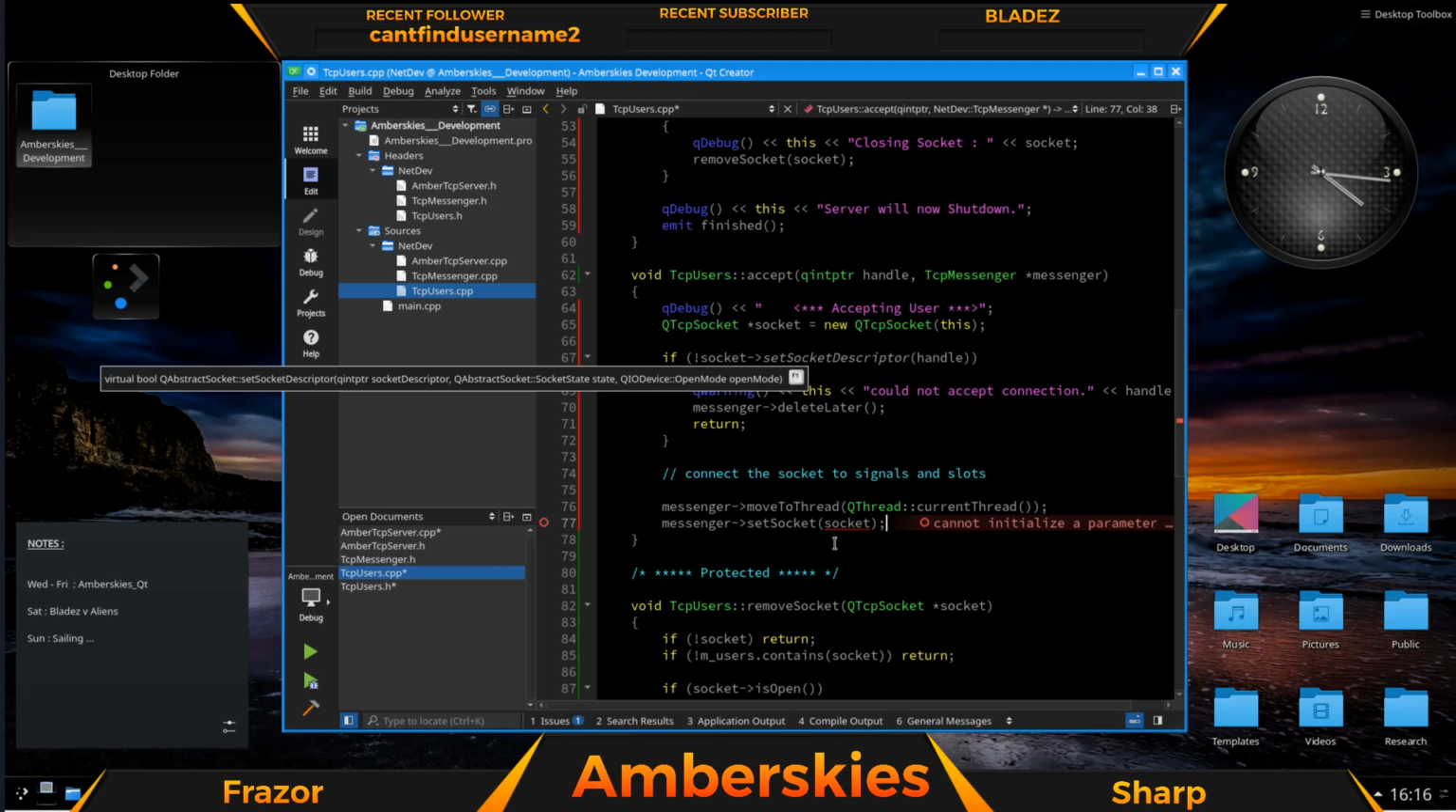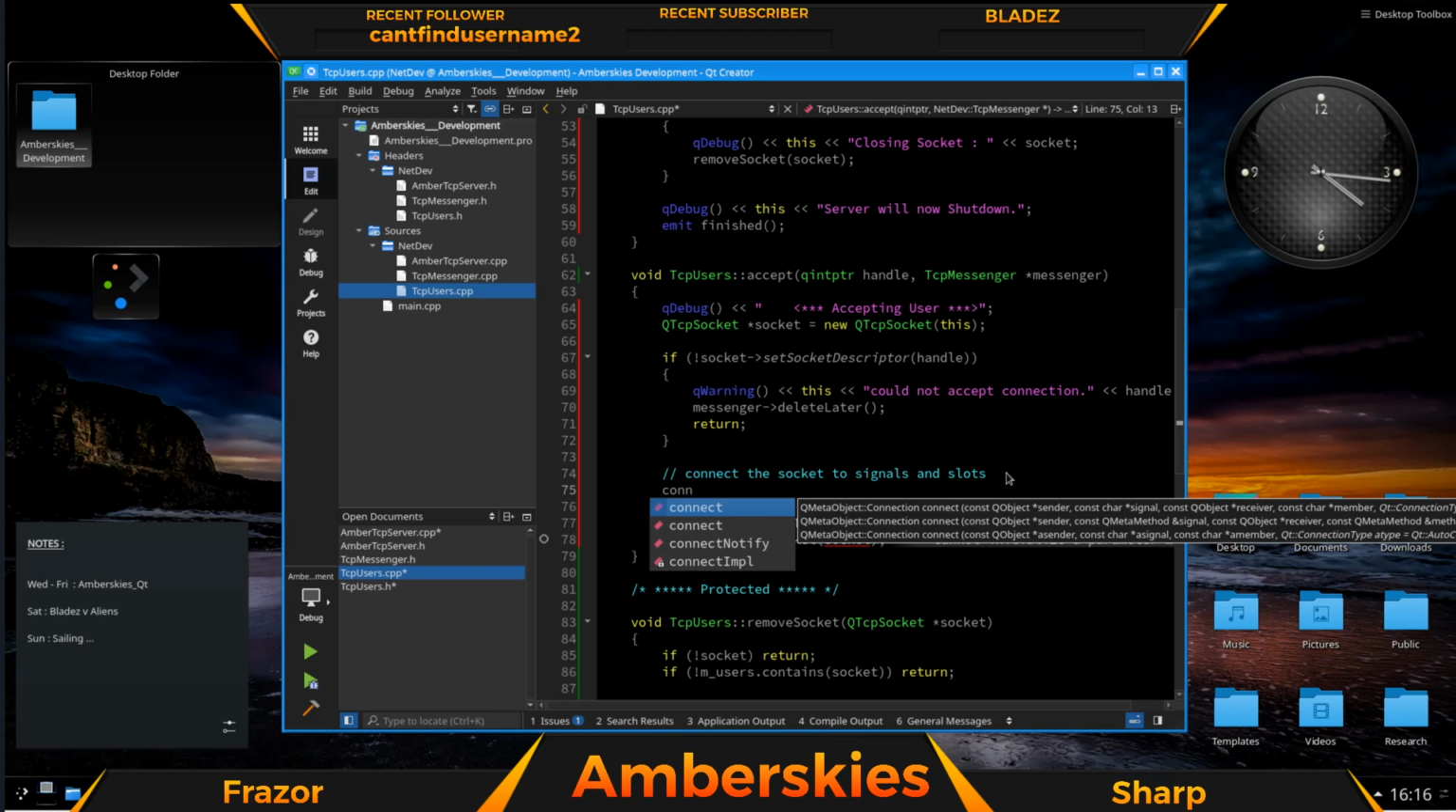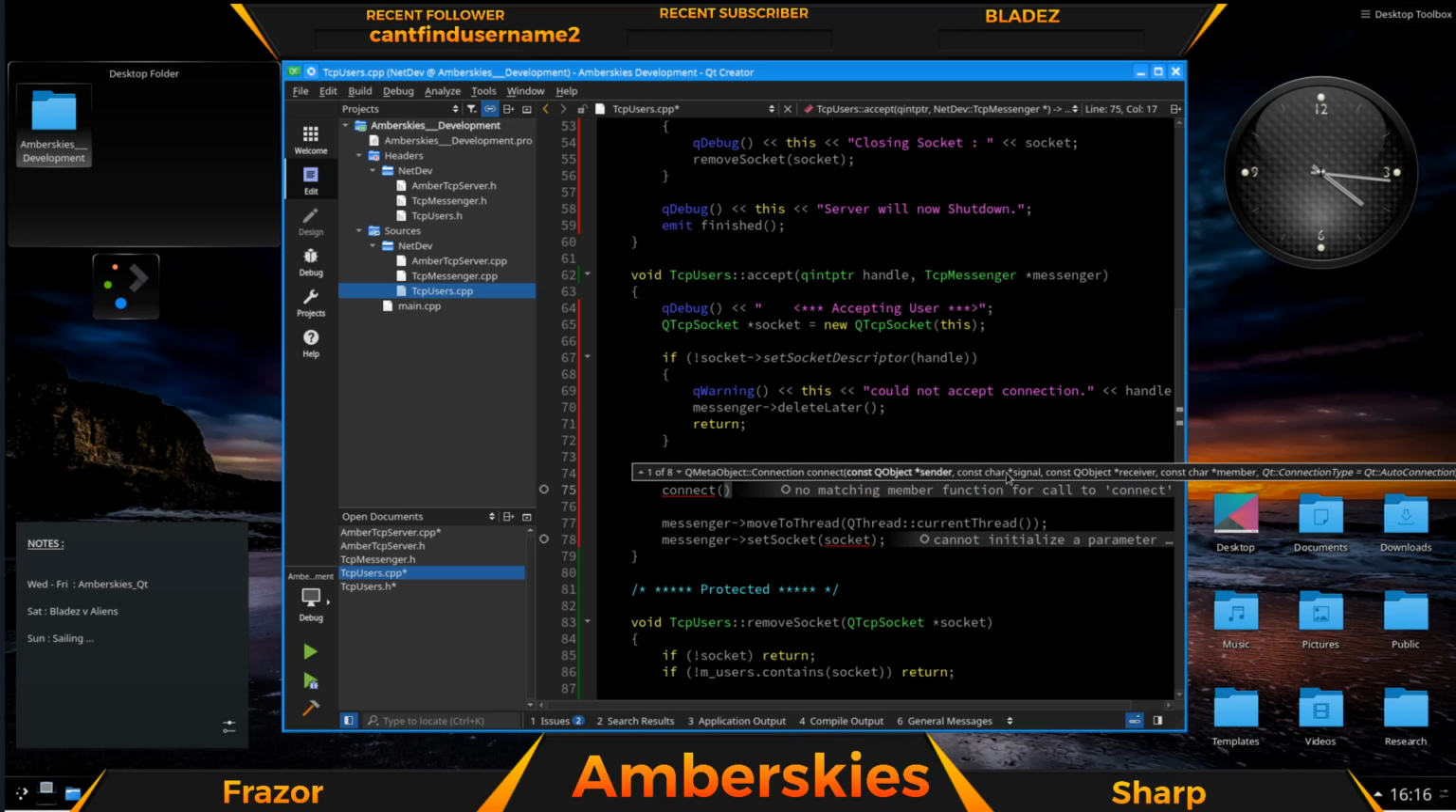This may be wrong. Let me put the connections in. So I'm just going to leave it wrong until I get time to look at it properly. So let's connect. We'll use the new way of doing things. And we'll see if this helps.